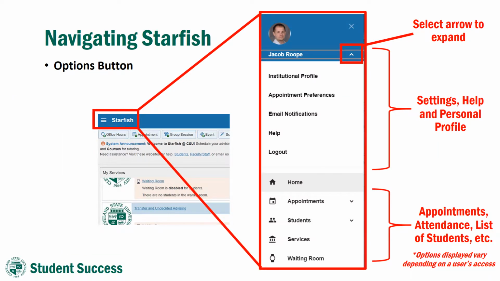After you select the Options button, which is the 3-line icon located at the top left of your screen, you will be presented with options, which vary depending on your access and permissions. A few of these options include settings, such as institutional profile, appointment preferences, help, and log out. Also appointments, where you manage your office hours and student appointments. Students, where you can see all the students assigned to you, take attendance, complete progress surveys, make referrals, and much more. And then services, where you find a comprehensive list of the many services available to students at Cleveland State University.